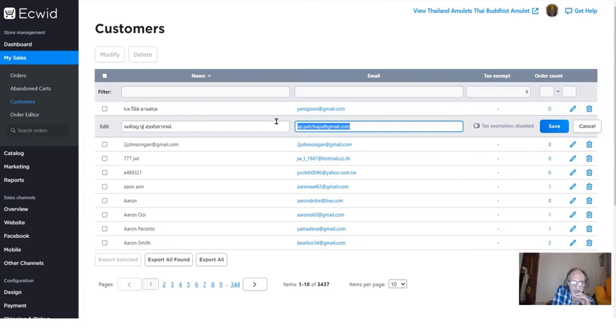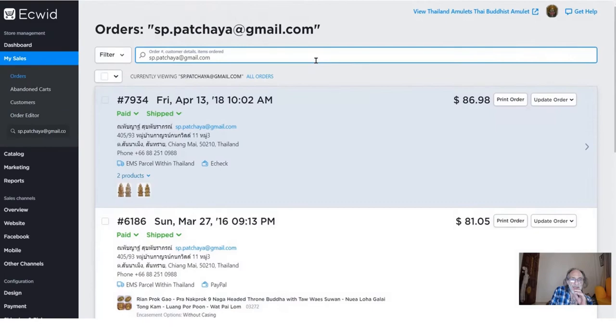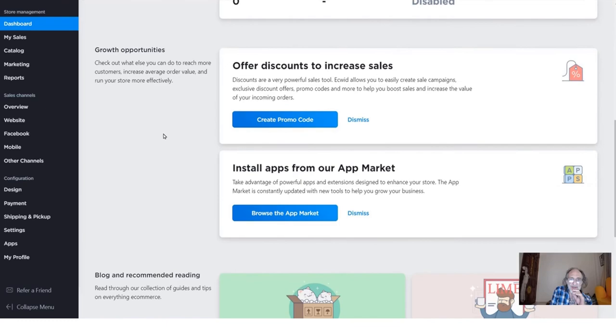But really, you know, Ecwid sucks with this. Two orders. That's accurate. This dashboard sucks. This dashboard offers discount. Browse the app market. Yeah. Browse the app market.